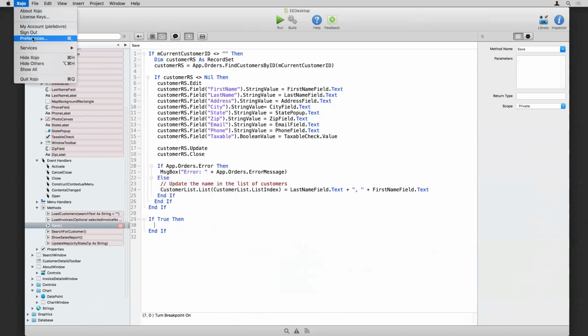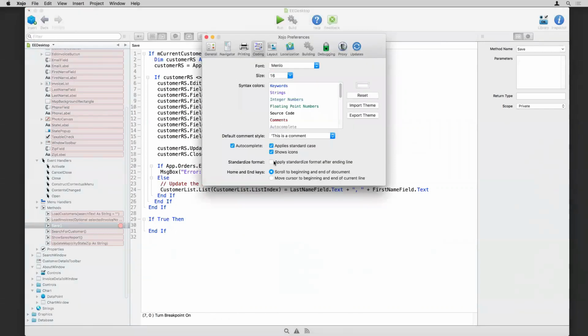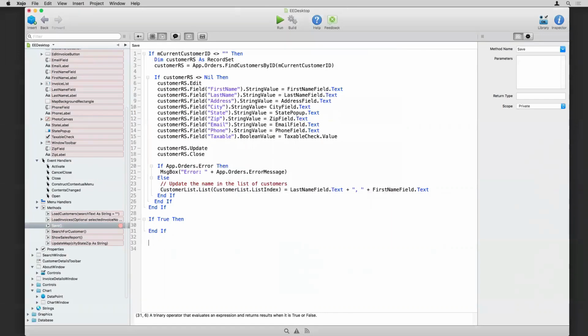You can also, in the preferences here, tell it to apply that automatically. So if I turn this on, apply after ending the line. As soon as I press return, the standardized format's applied to the line, which is handy.